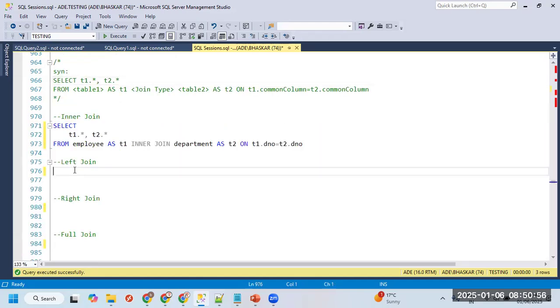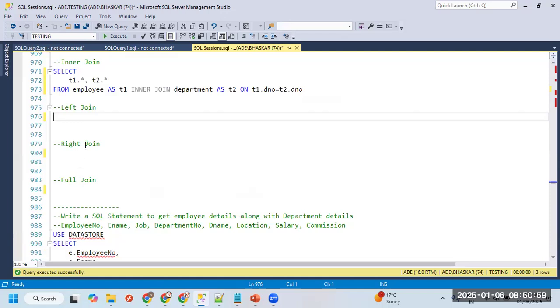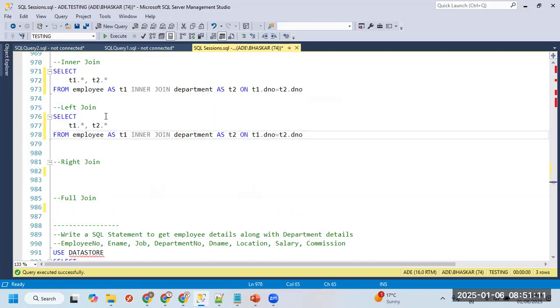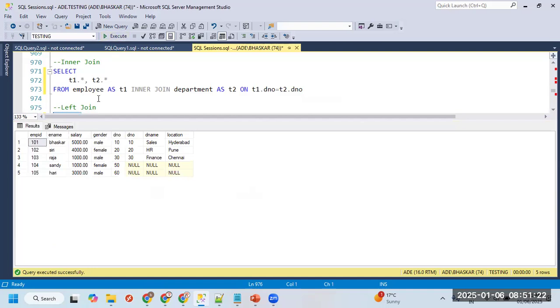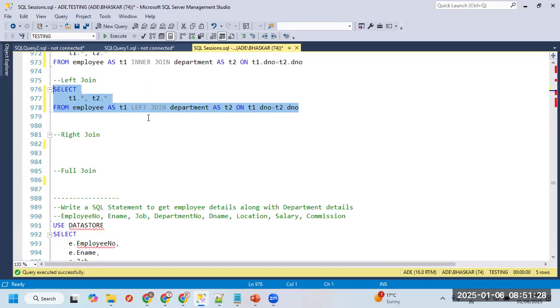And then we have a left join. Left join means all records from the left side table. Once you know how we can do it with inner, the same thing you can take a copy and just change from inner to left. Left join. Let's execute it. Now you can see. Left outer or left join, both are the same. It's going to give all records from the left side table and matching records from the department table.